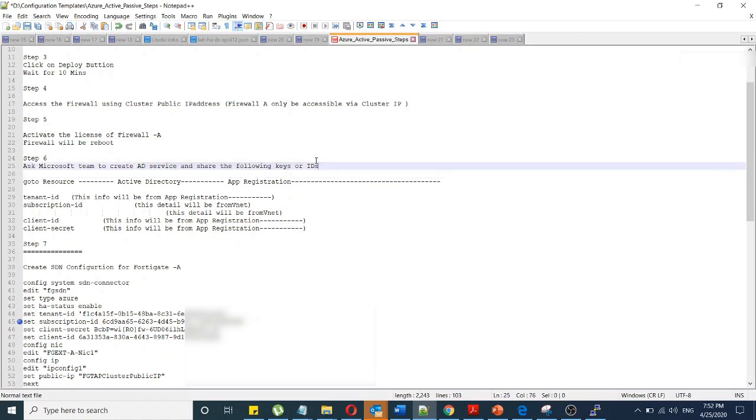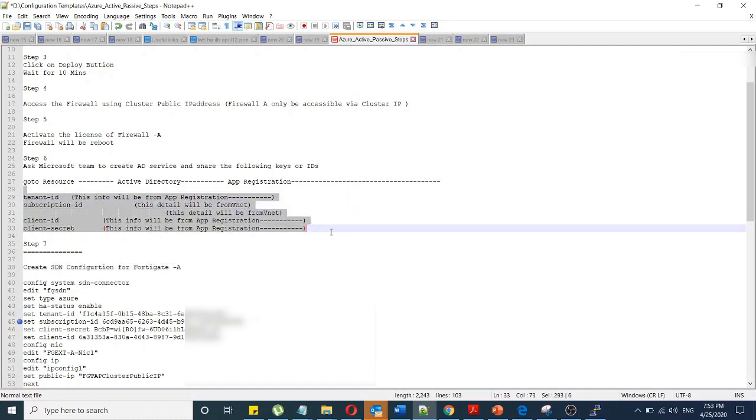This AD service is an app registration, and it will give you the information for tenant ID, subscription ID, client ID, and client secret keys. So for the SDN connection, these 4 pieces of information are required to configure the SDN connector. So we need to request the Microsoft team to provide this information. So let's start with how to configure the SDN connector.